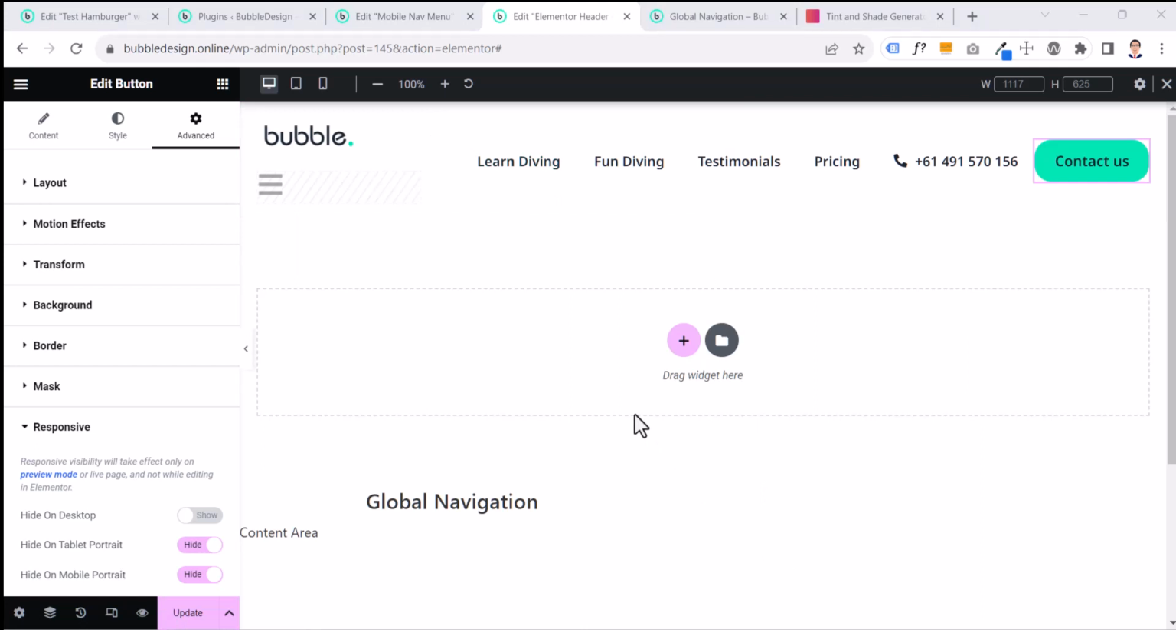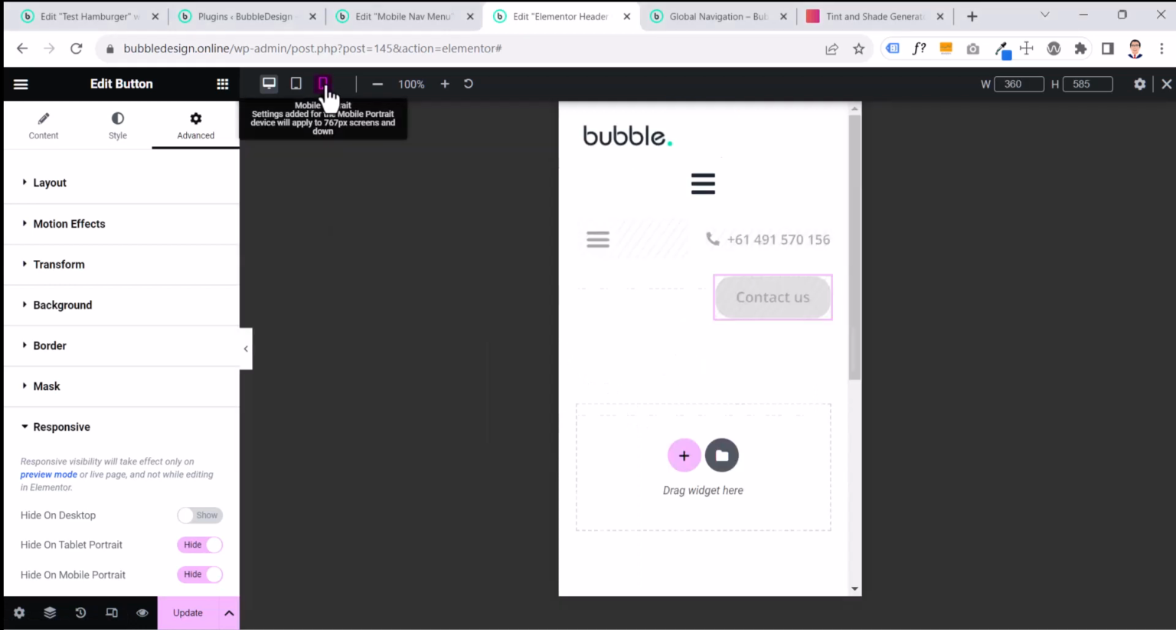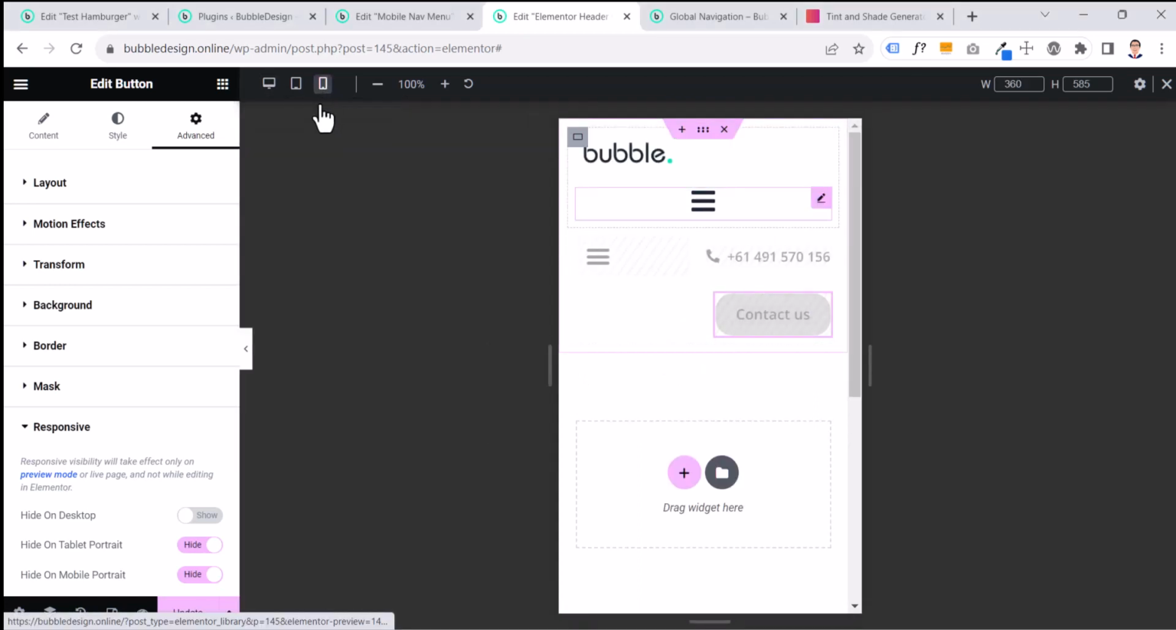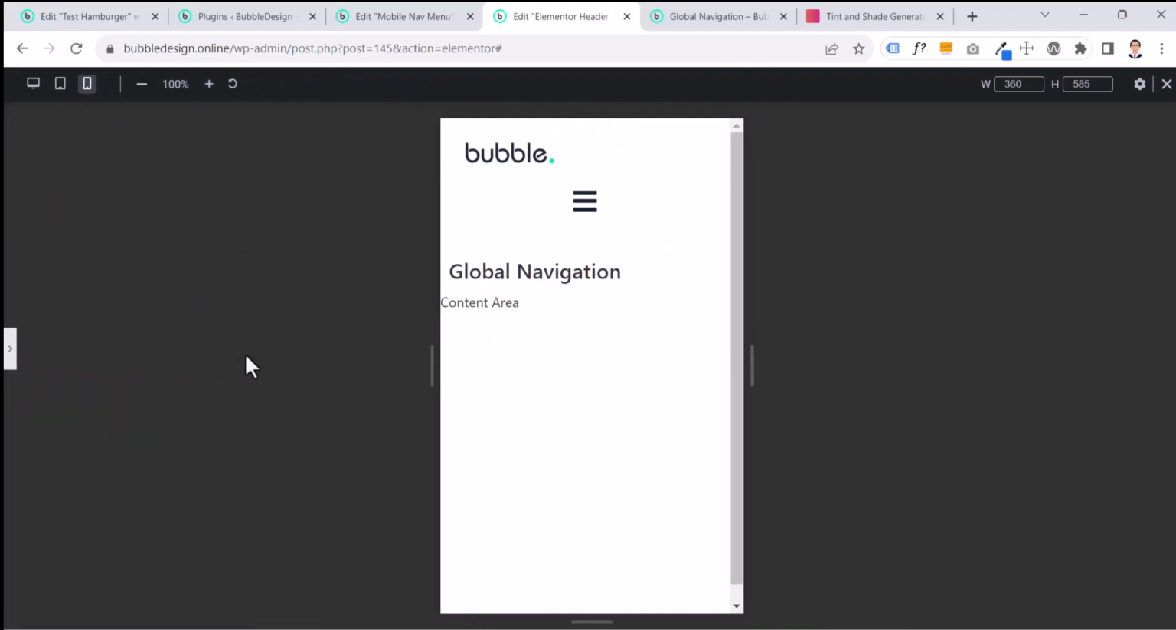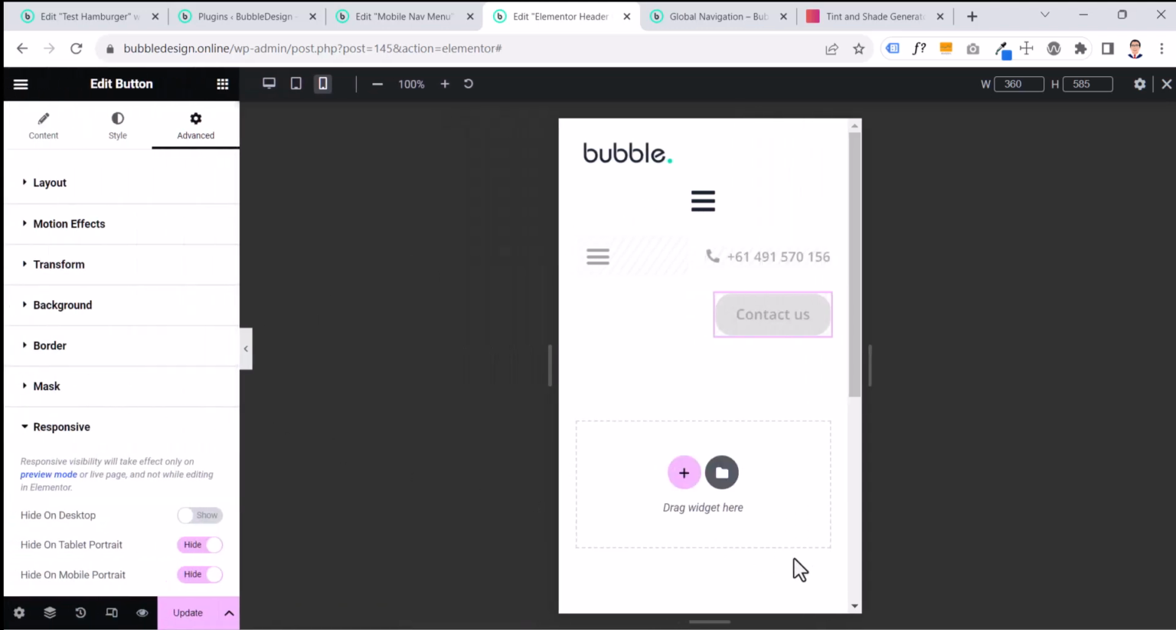Okay, now let's see the magic. Let's go to responsive mode. Let's go to mobile first. Wow, great. Let's see in real life. You see, they are hidden, they're gone. And we can see only these two, the logo and the bar that we have made already.